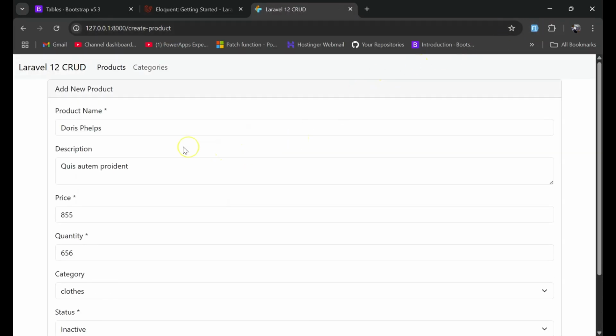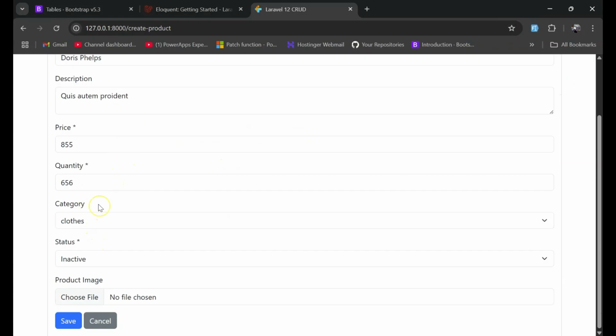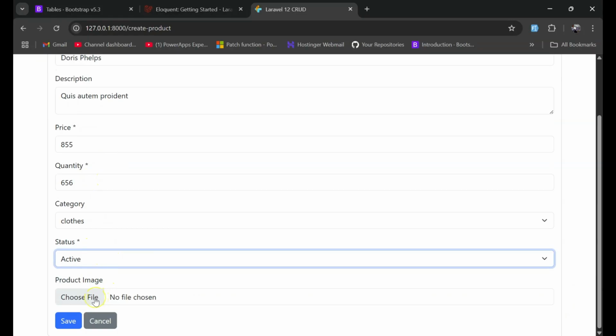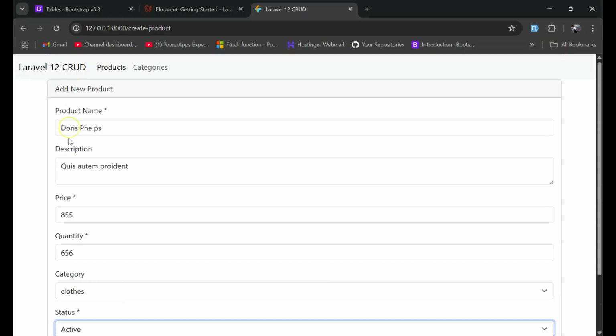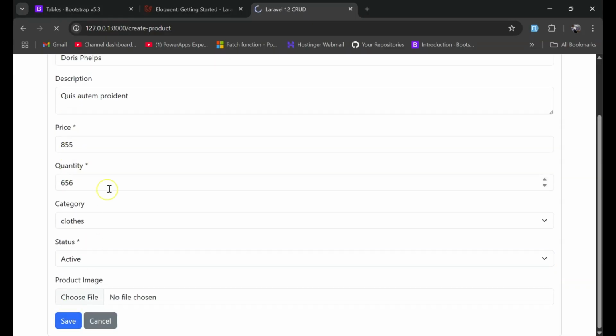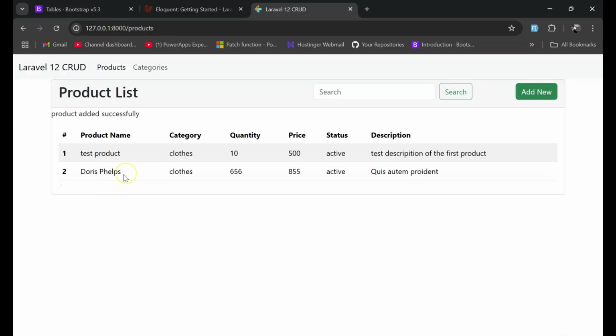So now let's add some dummy data, and then here let's say this should be active, and then instead of uploading an image, let's just upload this one without any image. So save. Now you can see the product added successfully, and here is the product that we have added.